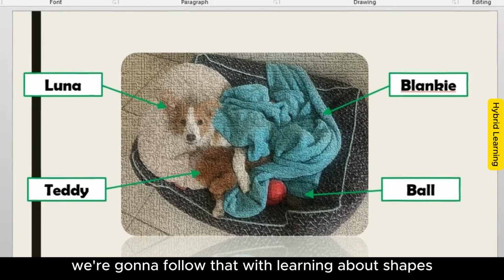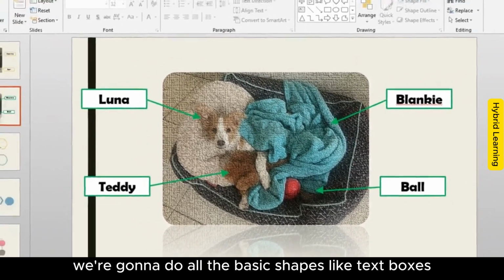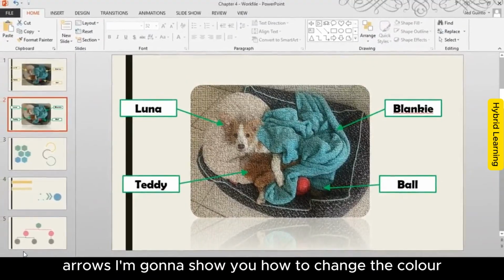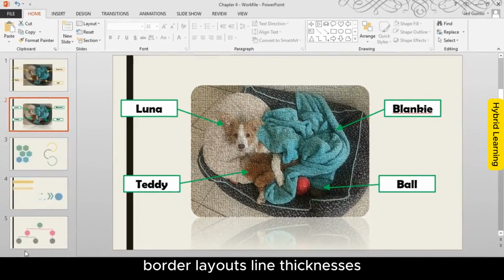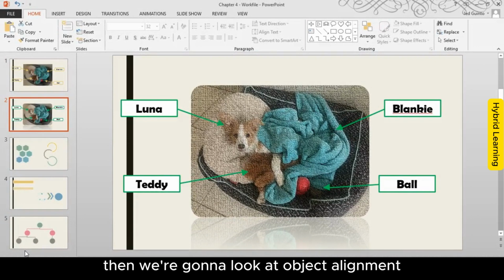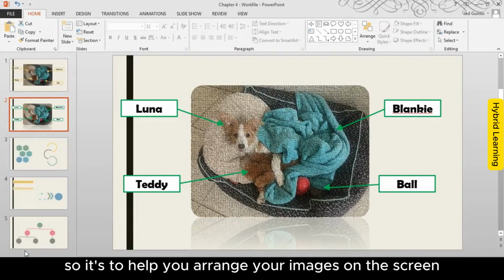We're going to follow that with learning about shapes. We're going to do all the basic shapes like text boxes, arrows. I'm going to show you how to change a color, border layouts, line thicknesses, all that kind of stuff. Then we're going to look at object alignment, so it's to help you arrange your images on the screen.